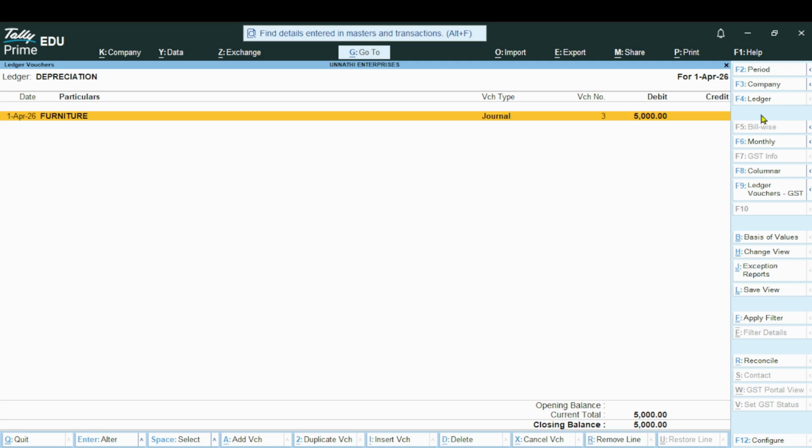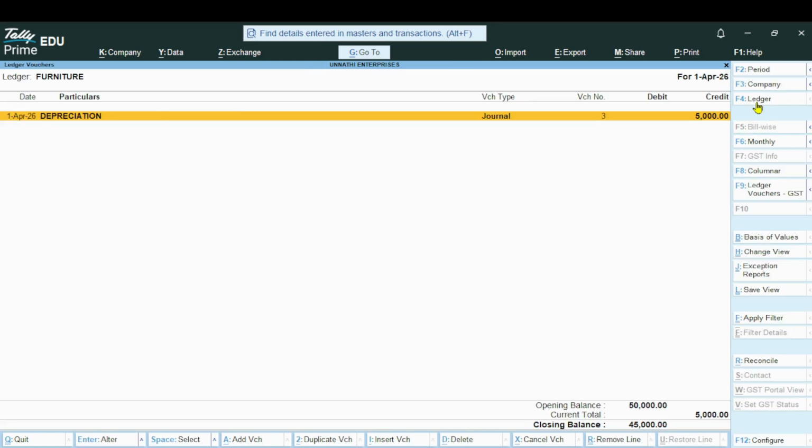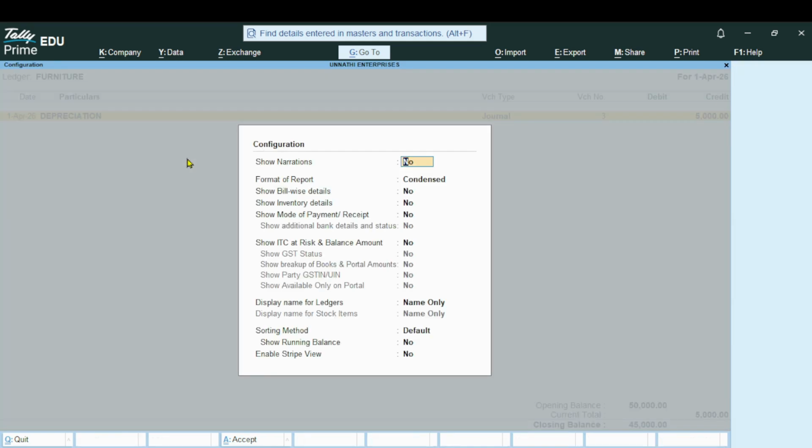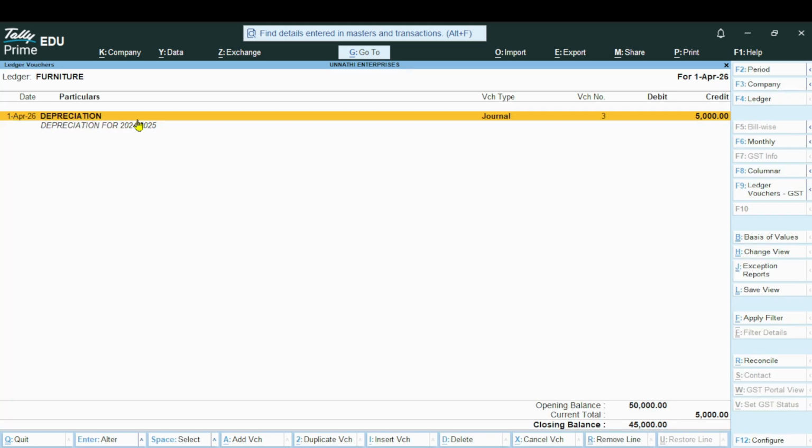And again, you can see the ledger. Press here. Go to furniture. Press enter. See, the furniture account has been credited by 5000 rupees. If you want to see the narration, press F12. Here, show narrations. Make it yes. Come to an end by pressing enter and accept. Now you can see the narration.